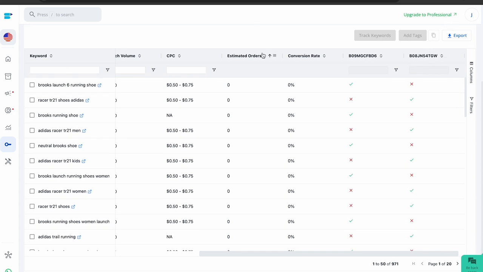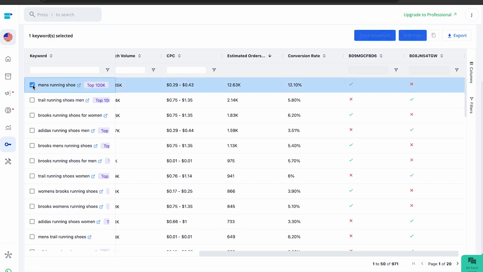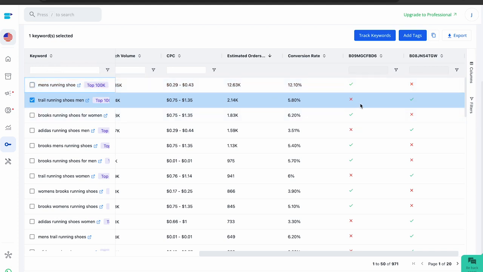If you consider this example, this search term has good estimated orders per month and a good conversion rate, but it's present in your competitor's ASIN and not in your ASIN. So this can be the keyword which is helping them to rank at the top of the Amazon SERPs. You can directly add them to your listing and also your advertising, or if you want, you can further track the keywords, where you'll be directed towards keyword tracking under the product intelligence feature.